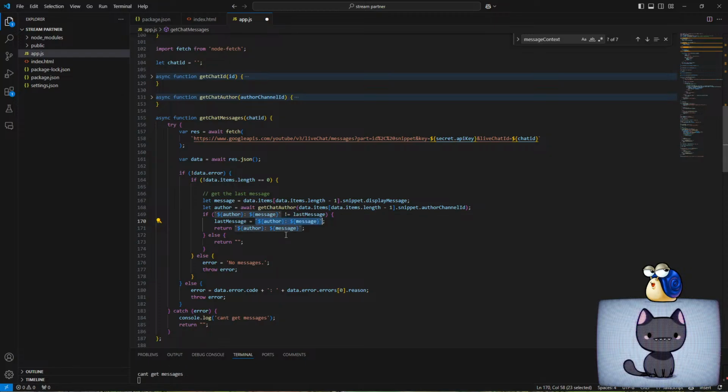What if it is equal? Because it's checking every 5 seconds, it always pulls the last message, right? If the last message is the same, like no one has said anything, that's what this checks. So it checks to see if the last message is the same as it was 5 seconds ago. If that's the case, then it just returns blank. If there's no messages, it throws an error, but that's fine. Yeah, can't get message. There's no messages.